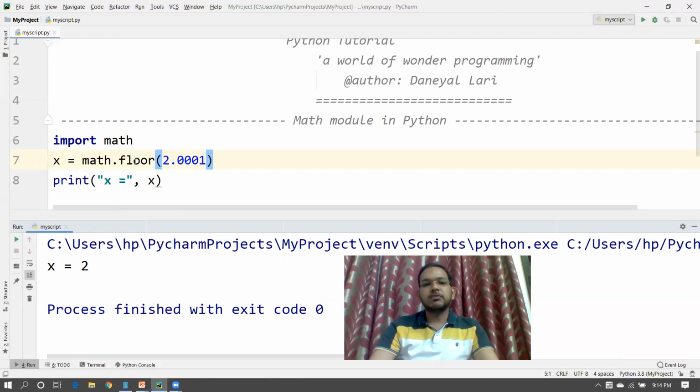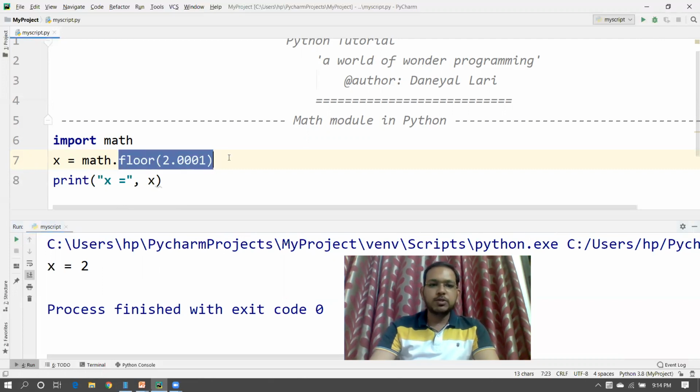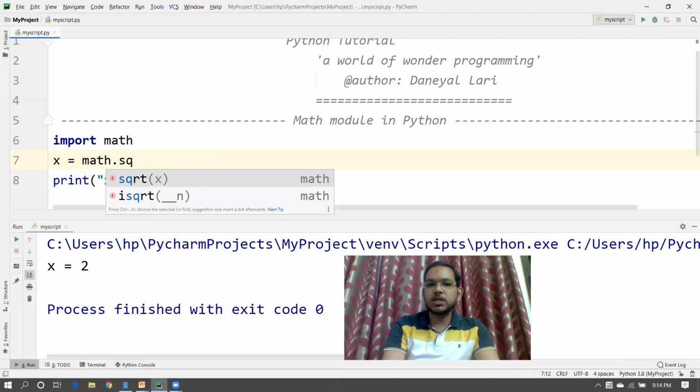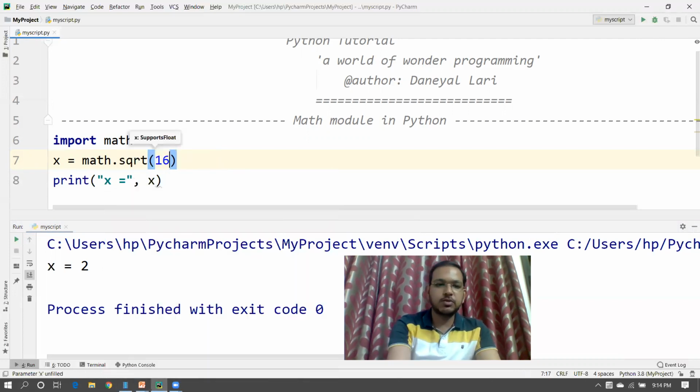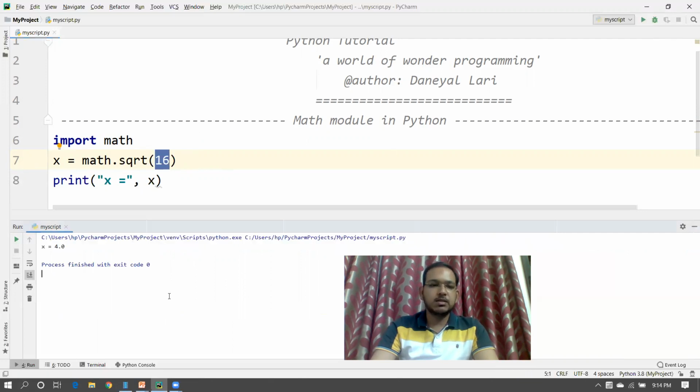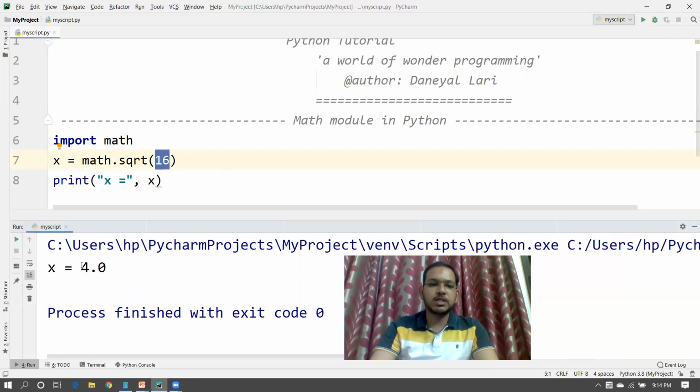Similarly, many mathematical functions are available that you can use directly in your application. For example, if you want to find the square root of any number, then you can use the sqrt function. For example, I want to calculate the sqrt of 16. Then I will use math.sqrt and pass 16. It will return the value, just look here, the square root of 16 is 4.0. Yes, it returns a float value.